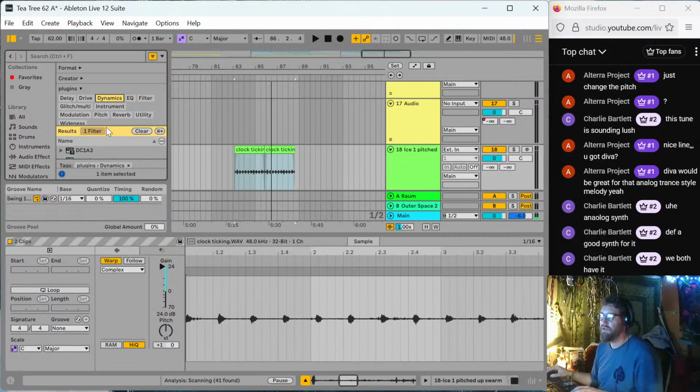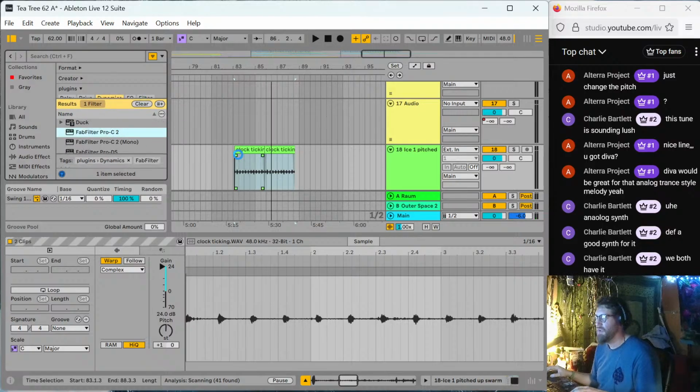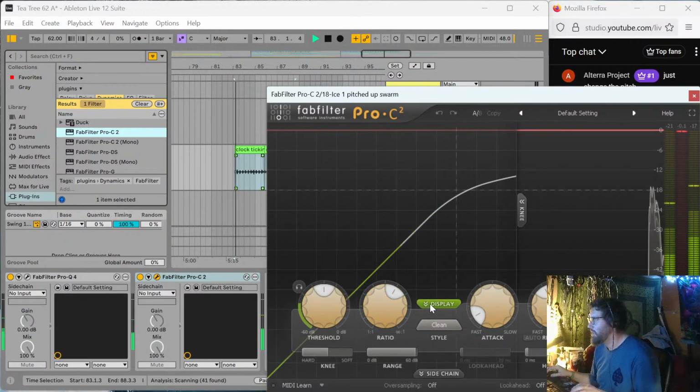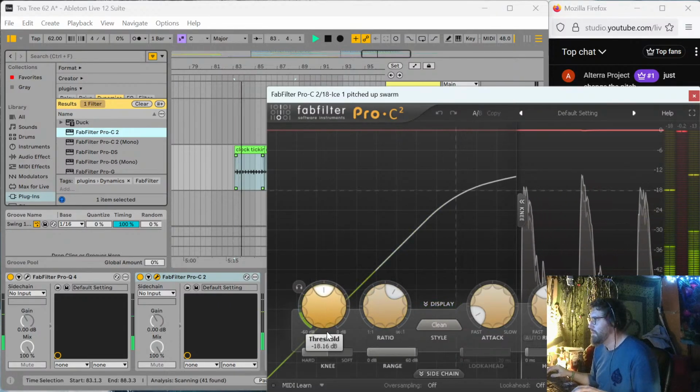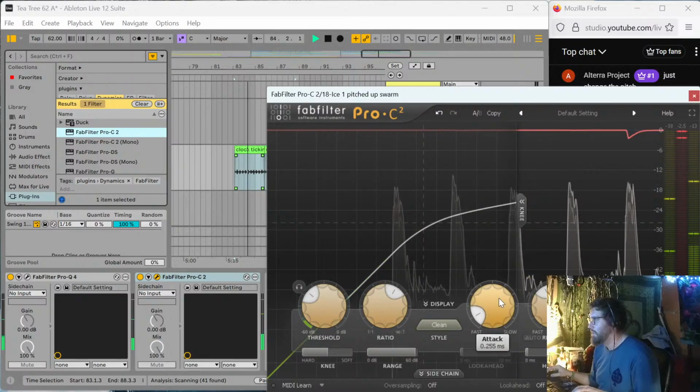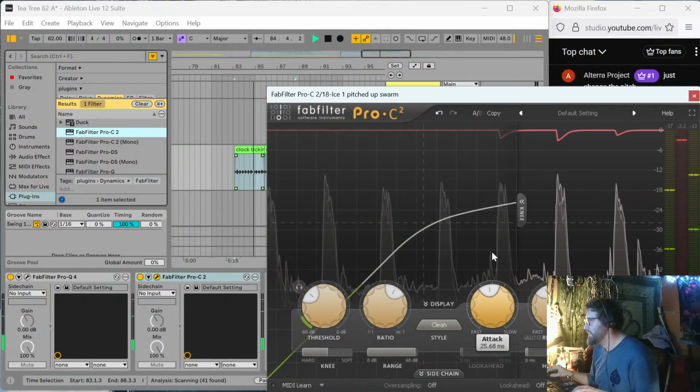Let's get a bit of compression on this. Maybe in a bit of saturator. We want a good bit of attack on this, I think.